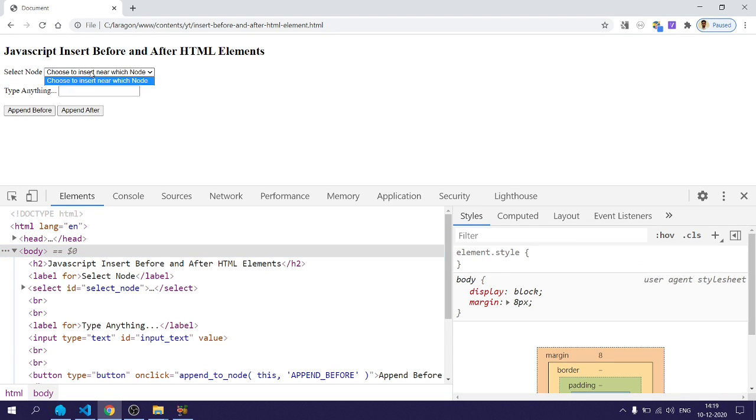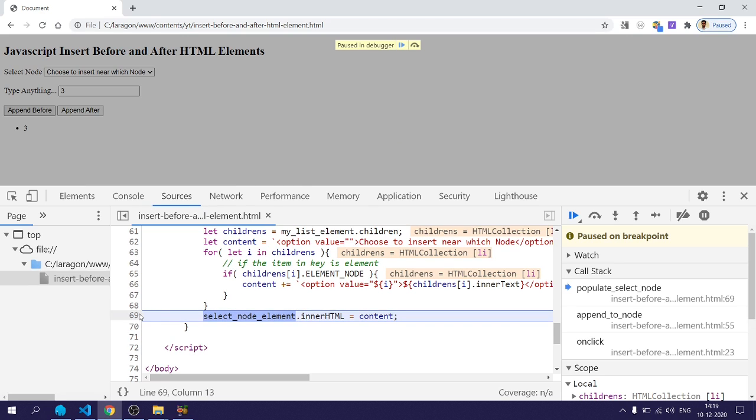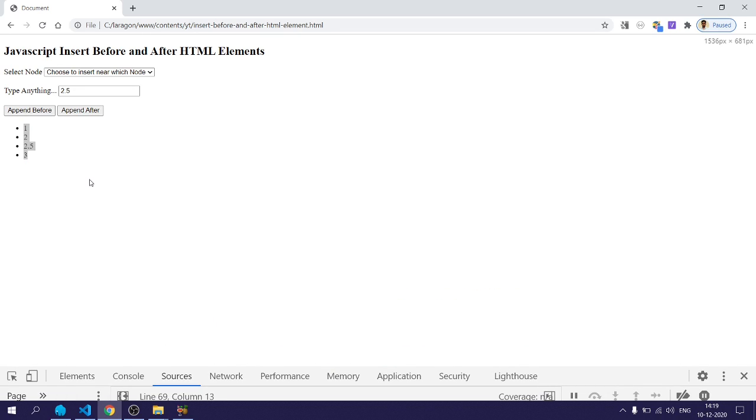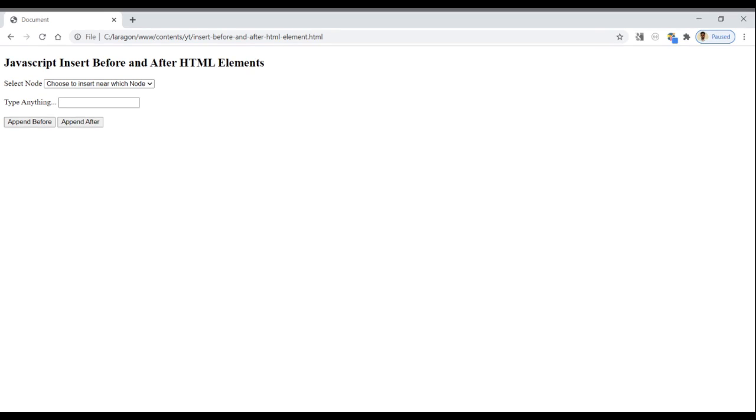So now I have refreshed and will do the same thing as before. First I will add 3. I will remove the breakpoint. You can see the 3 is added. Now I will add 1 and click on append before. Now I will click on 2 and append after. Now again I will use 2.5 and click on append before. You can see that 2.5 is added before 3. So this was a simple example of how you can insert an HTML element before and after using the insert before method in JavaScript.